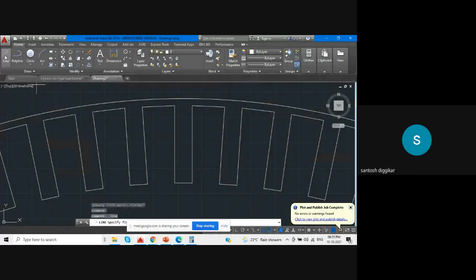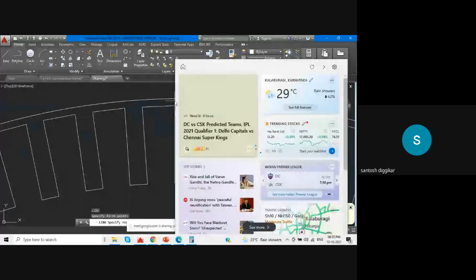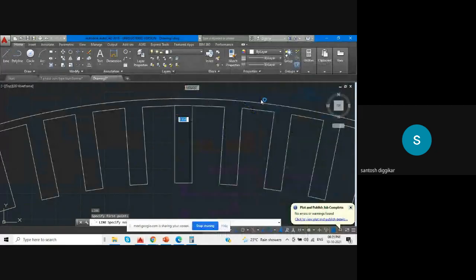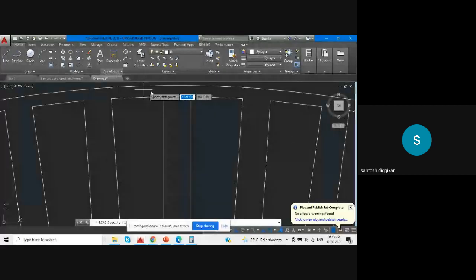So for that purpose, from here it is 3, enter, and from here it is, make ortho on. So from here it is 3. Okay. Now make ortho off. Okay, now trim. So I'm making a wedge here.